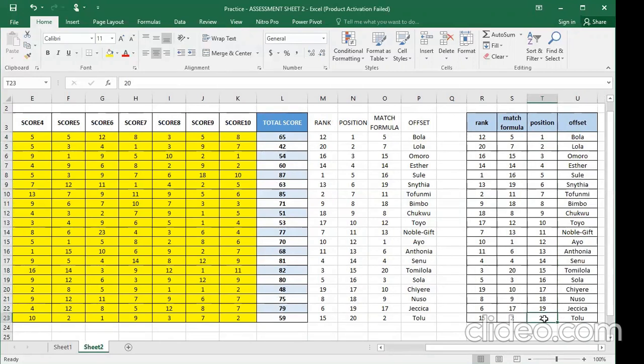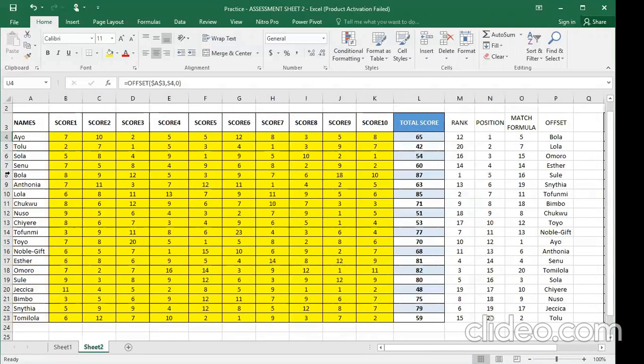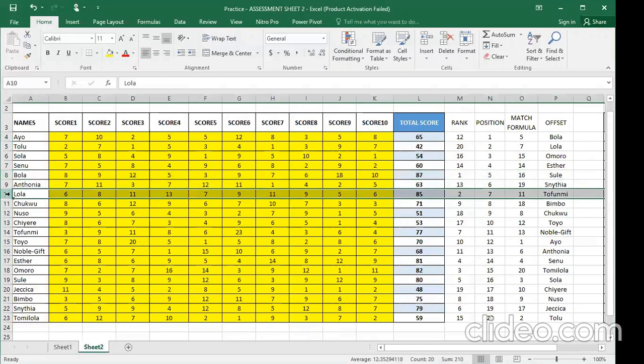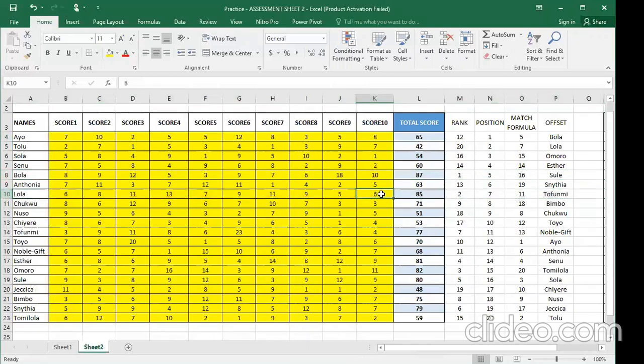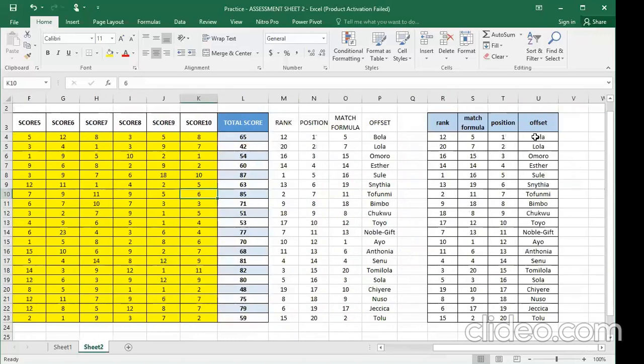Okay. So let me do a little bit of manipulation and see if this is going to change, to make us know if our cell is really automated. So first is Bola and second is Lola. So let's see. Let me look for the two students. Okay, so this is Bola with 87 and Lola is 85. So let me add some scores to this lady and see if there will be a change in position over here.